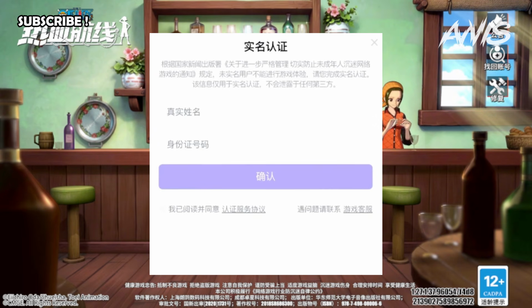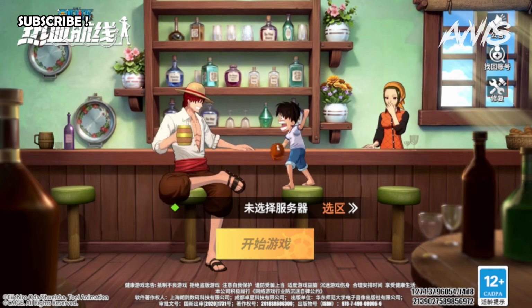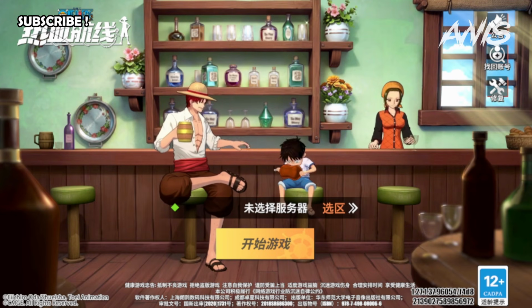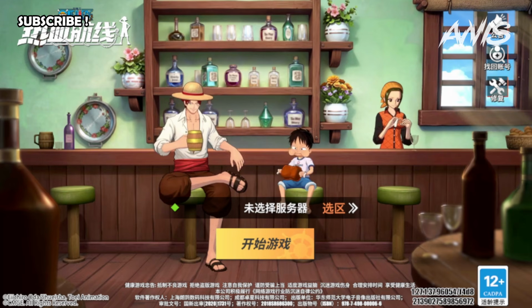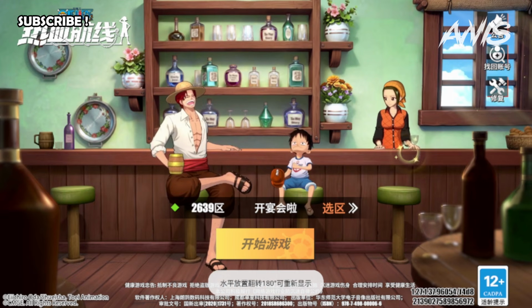The first field is for the Chinese name, and the second field is for the ID number. Once you've pasted both, check the confirmation box and press the yellow button to continue. Once that step is done, your account will be verified, and you can finally enter the game. Before you start playing, the game will ask you to choose a server. If you're a new player, I recommend selecting one of the most recent servers, usually marked in green. These servers are much better for beginners because everyone starts at a similar level.